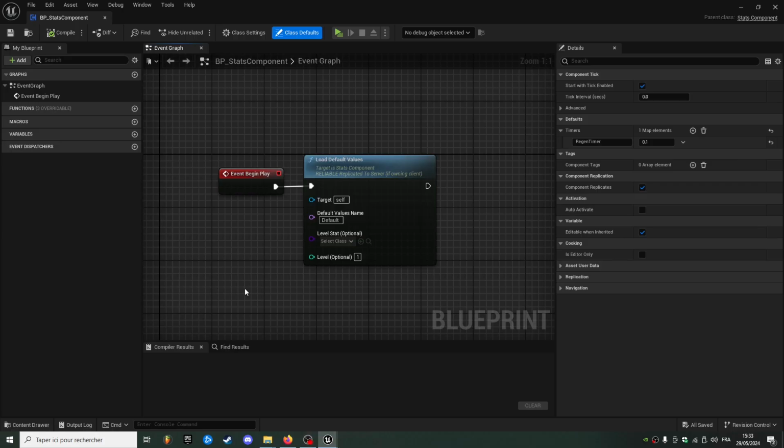So that's it for the basic setup. I hope you enjoy the plugin, and in the next video we'll see how to create a leveling system.